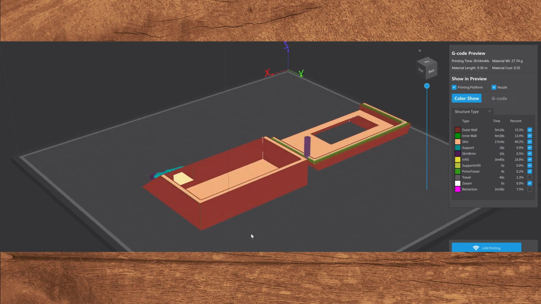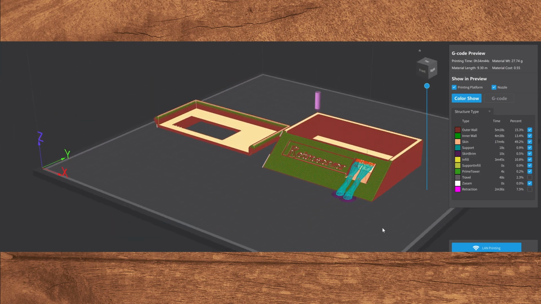The printing was quite quick. I'm using a Creality K1 printer, and it took around 35 minutes to print the case and the lid. And it used around 30 grams of PLA plastic. The result was really nice.